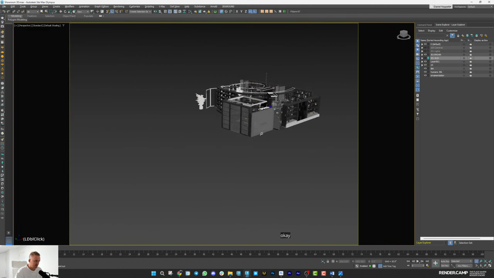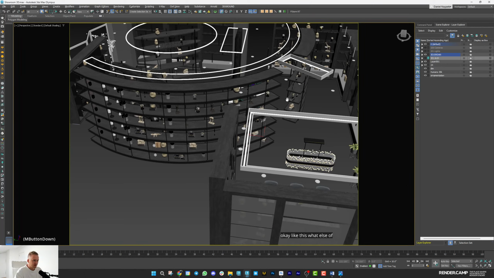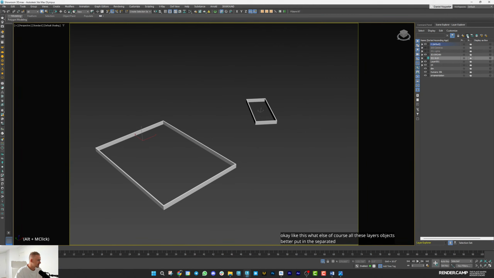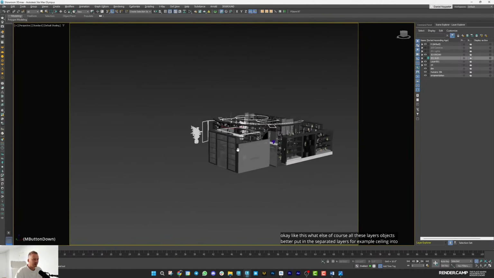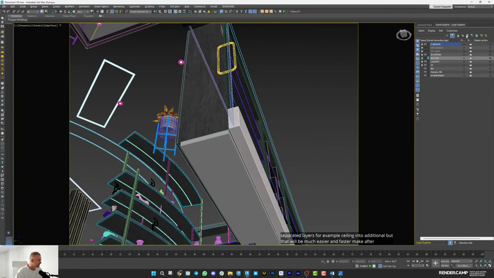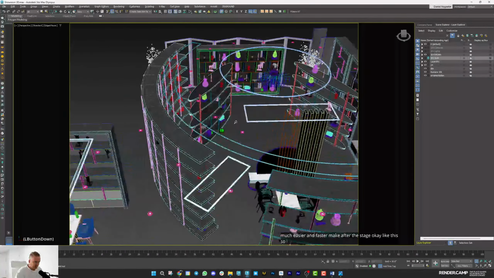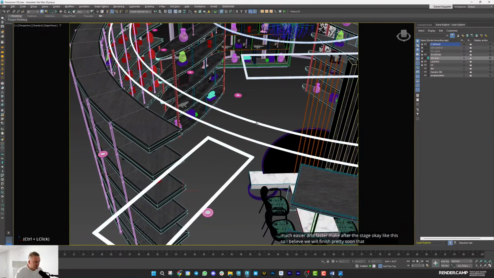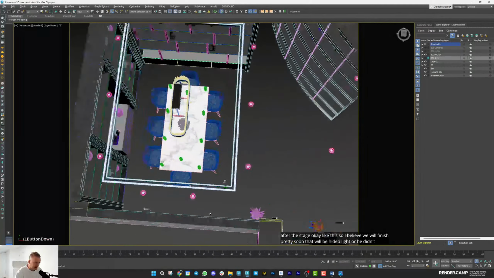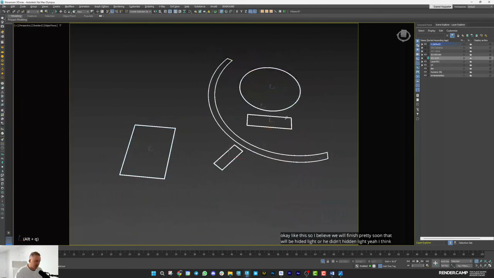Okay, like this. What else? Of course, all these layers, objects better put in separate layers. For example, ceiling into additional, but that will be much easier and faster to make after this stage. Okay, like this. So I believe we will finish pretty soon. That will be hidden light, yeah. I think this is it.